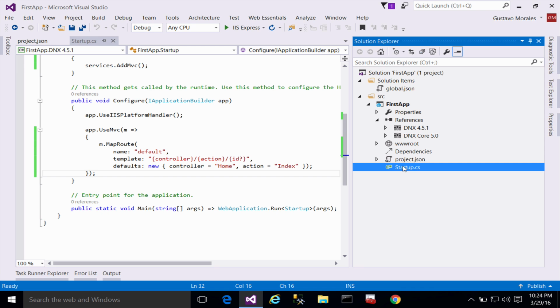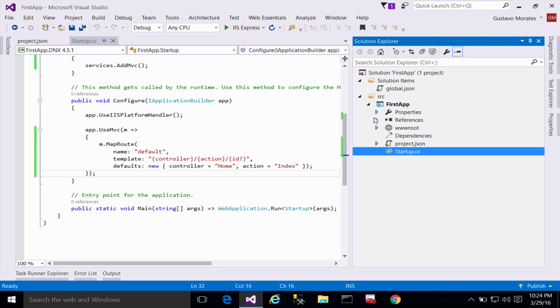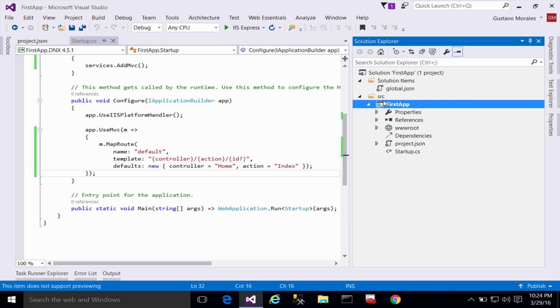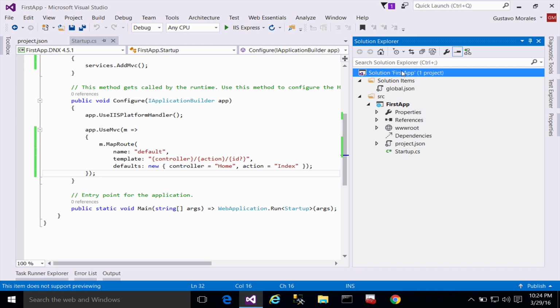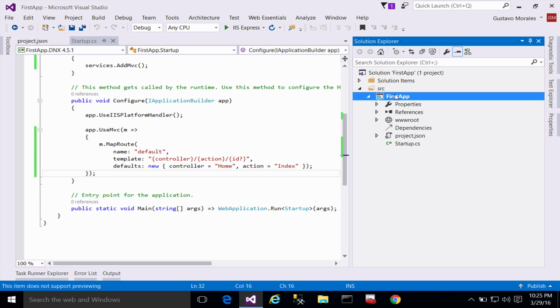files. And what we need to do now is go under our first app. This is our application right here. This is our solution. Your solution can have multiple projects. We only have one project within our solution. And this is my project right here.